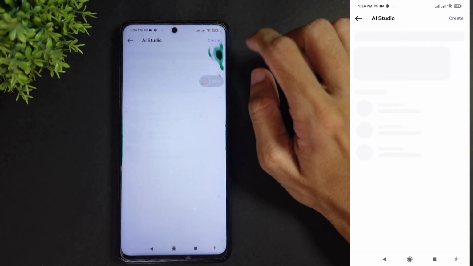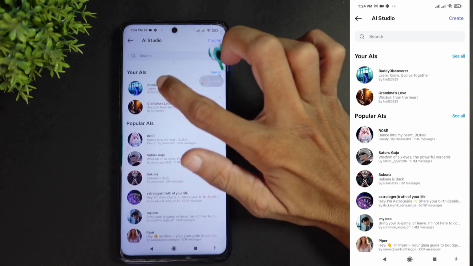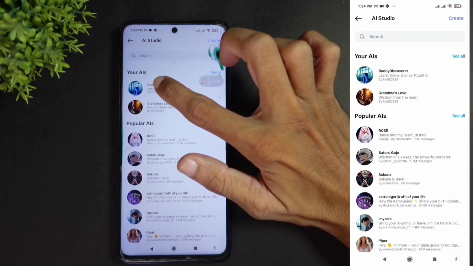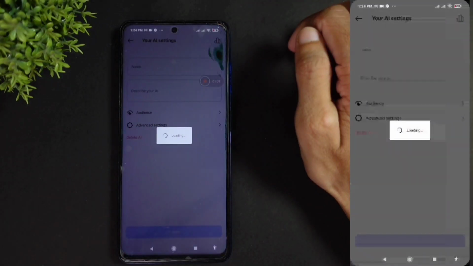Click on chats. When you're clicking on that, you'll reach the AI studio, and in that you can see your AIs. Under that, you can see every AI chat created by you. For example, I'm selecting this AI chat. After that, here you can see the settings option. Click on this settings button.